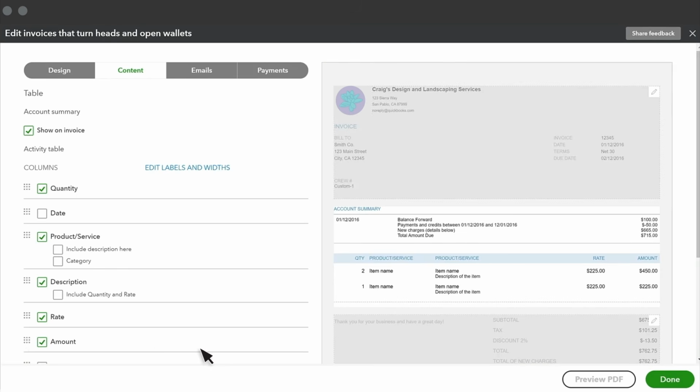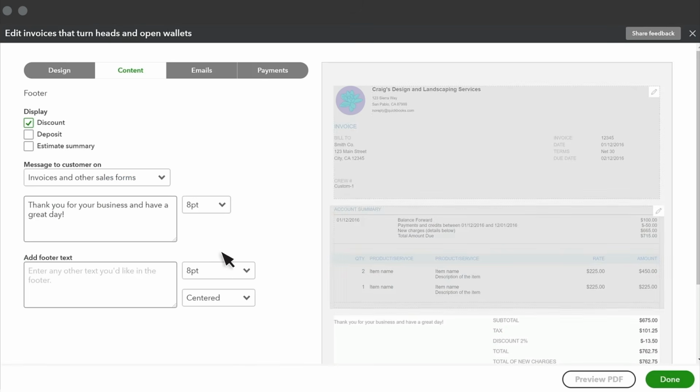The last section is the footer. This is where you can include information about discounts you've given a customer and the deposits you've received from them. Also, if you're creating an invoice based on an estimate, you can opt to include a summary.